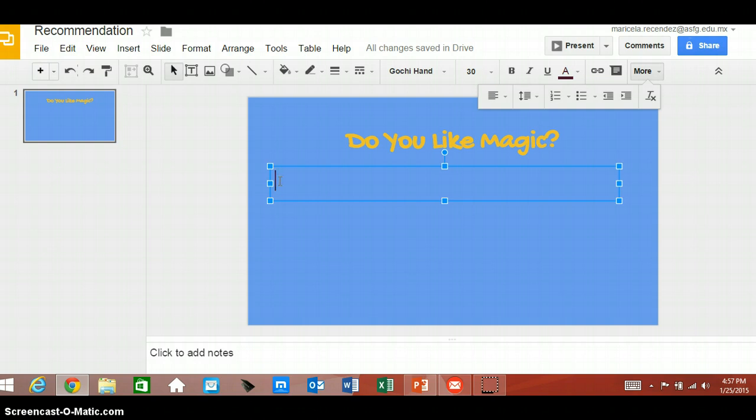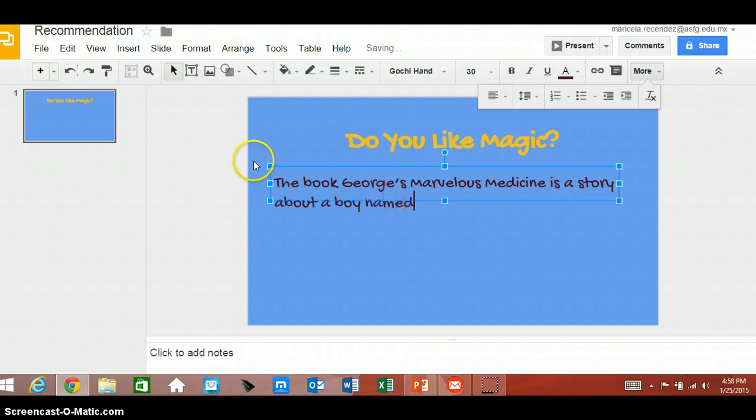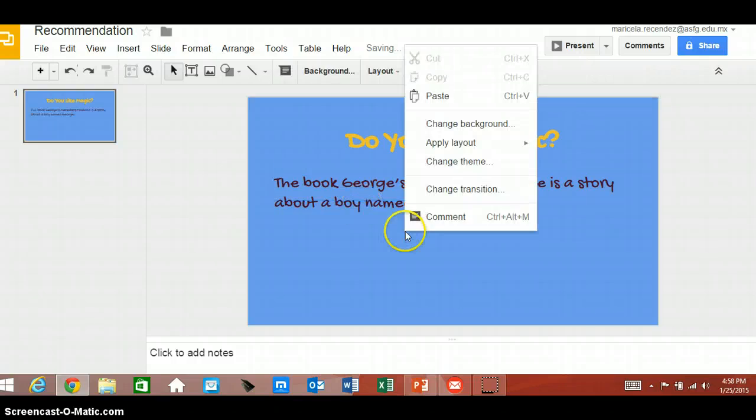When I start typing, remember that all your sentences start with capitals. So I'm going to write my first sentence for you just because there's something really important that I need to remind you about. The book, George's Marvelous Medicine, is a story about a boy named George. That's my first sentence.